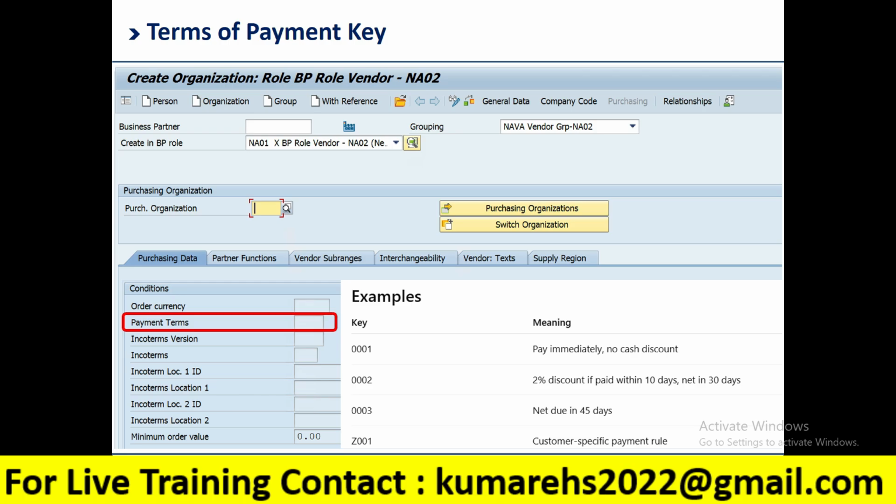Example calculation. The terms of payment: 2% discount if paid within 10 days. If you pay within 30 days, you need to pay the net amount. The invoice date is 1st January 2026. Discount valid until 10th January 2026. Net due date 31 January 2026. If you pay by 10th January, you can get 2% discount. If you pay by 31st January, you need to pay the entire amount, the net amount. SAP computes these automatically based on the key.